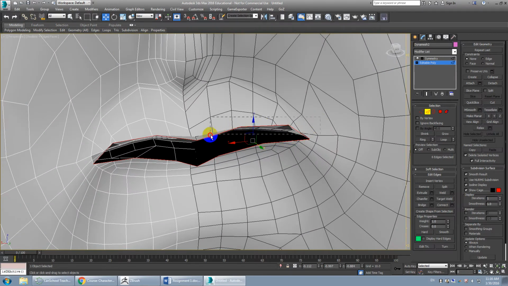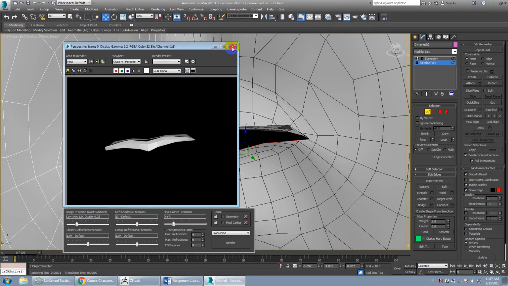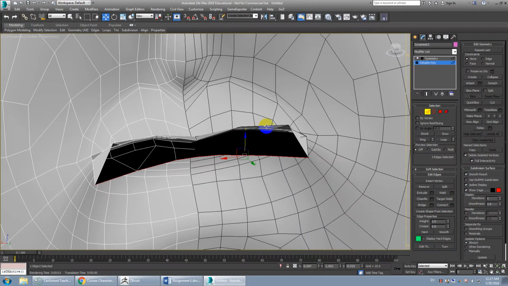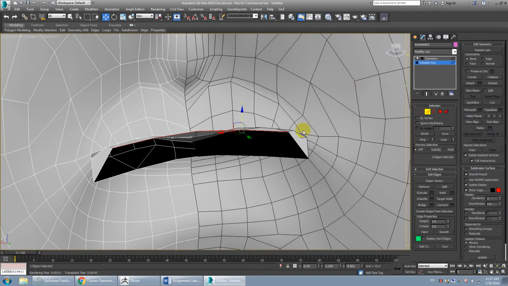If you want to straighten things out too, sometimes I'll do this. I'll just go make planar. In this case, it should be on Z. Oops, let me close that. So I'll go make planar on Z, and it'll straighten the line out a little bit. So it just makes things a little bit neater. Do the same thing over here, make planar on Z.